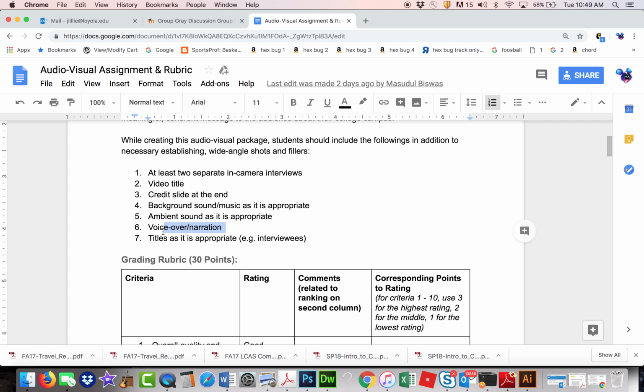Voiceover narration is required, and you can decide how you want to do that. If you don't want to have very much, you can have a voiceover introducing the topic at the same time as the title slide. For example: "For today's video, I decided to interview my suite mates just to talk about what life in our dorm room is like," or "This is the life of a Loyola college student." Whatever it is, it could just be one sentence.